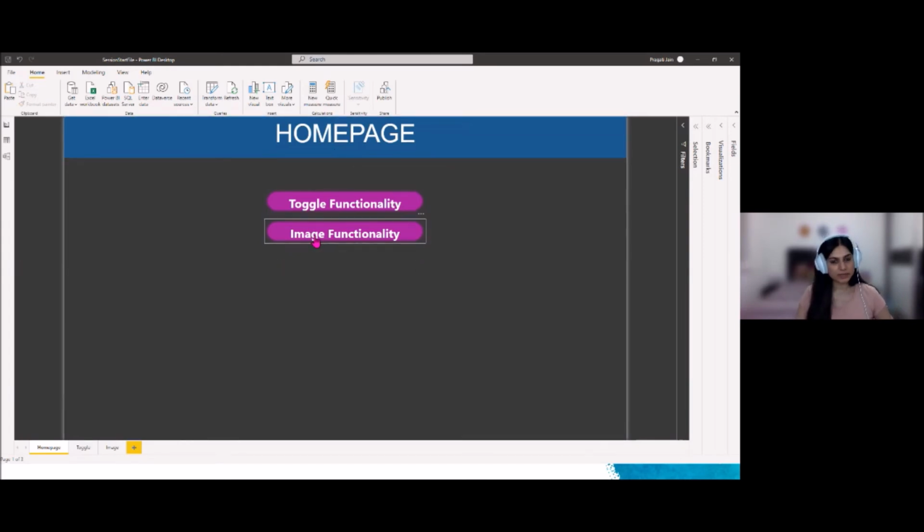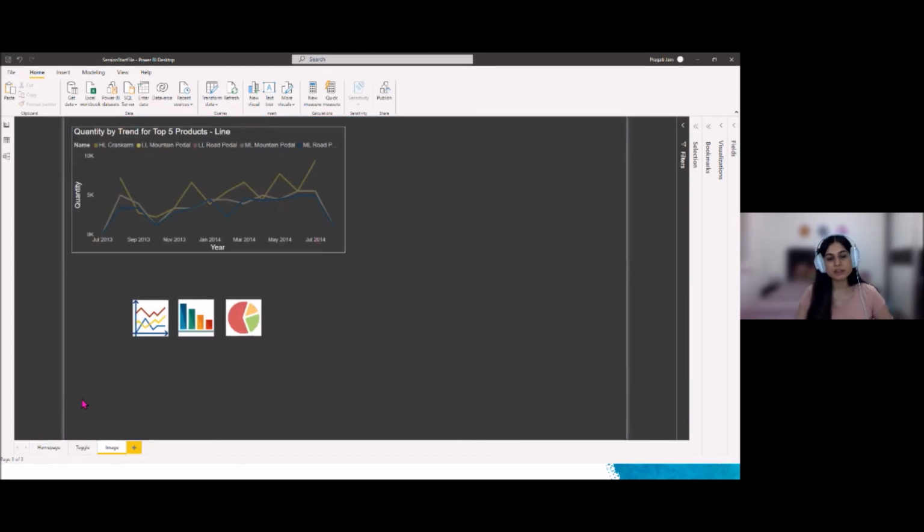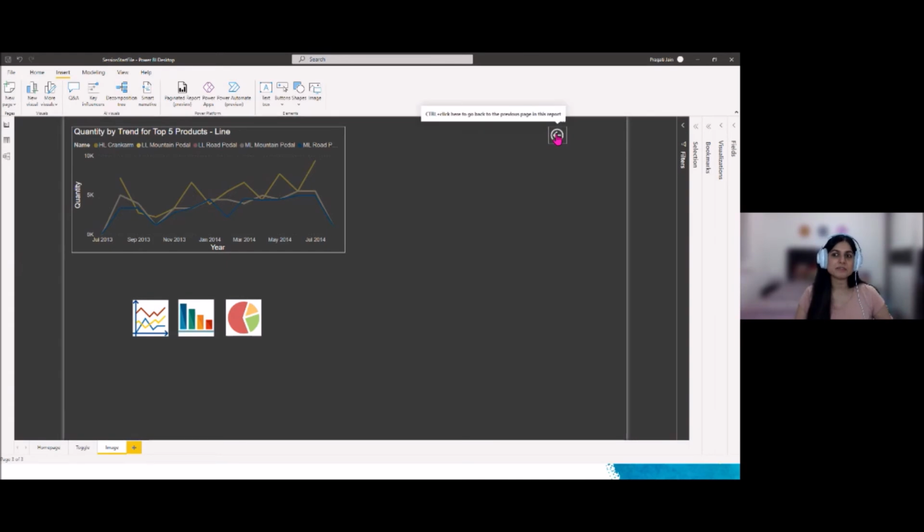Similarly, if we click on image functionality, it takes us to the image page where we can interact with different types of charts. But again, we don't have anything to go back. So again, we click on Insert and add a back button. That's it. And you can place the button wherever you want and however you want to lay them out. I'm just putting them anywhere for now. So if I click on it, it will take me to the home page.